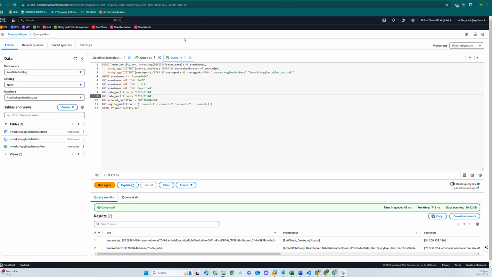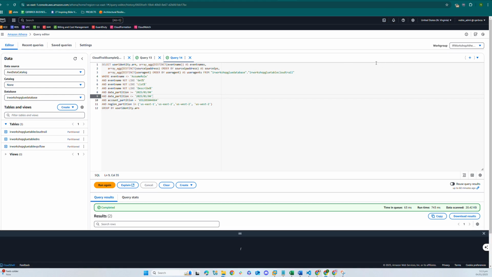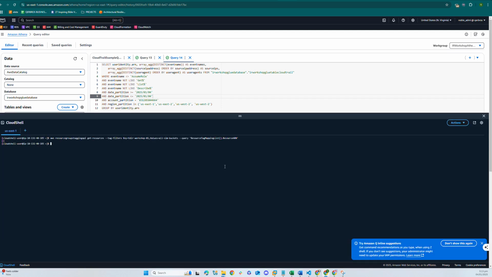So our next step is to simulate a ransomware attack in our environment. So we're going to copy a script and then run it in the Cloud Shell. Here, I do not know whether the script still exists.